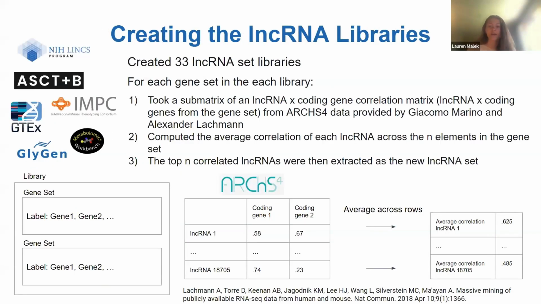To build the lncRNA libraries themselves, we started with CFDE libraries. So for each library, we needed to find which lncRNAs most closely correlate to each gene set. For this, we used a correlation matrix of lncRNAs and the coding genes in each gene set. We'd then take an average of the correlations across each row, which would tell us how much each lncRNA correlates to each gene set. Then, for example, if a gene set had 15 genes, we took the top 15 most correlated lncRNAs, and that became the new lncRNA set. Then we would just repeat this process for all the gene sets in each library.